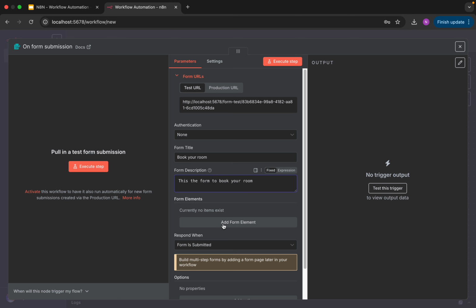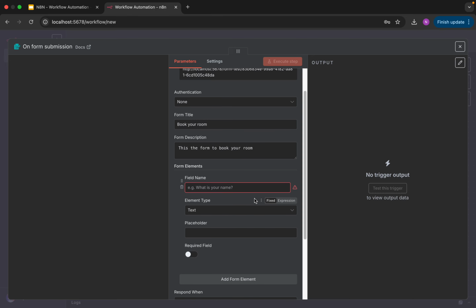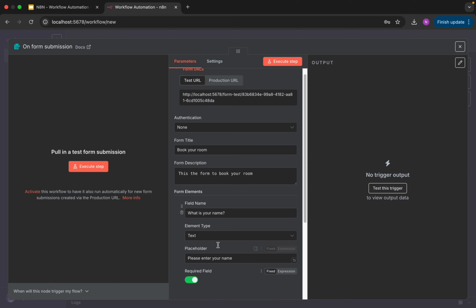Now let's add some element to this particular form and just click on add form element. I can give a field name, like, what is your name? I can make it a text, and for the placeholder I can say please enter your name. We are just building the form here. Let's make it required.